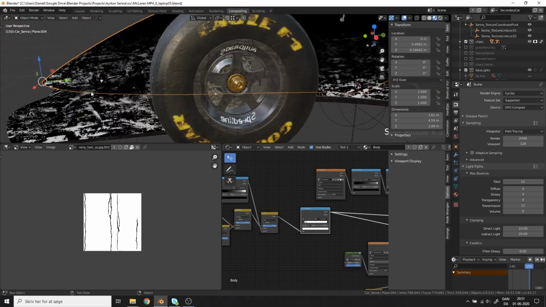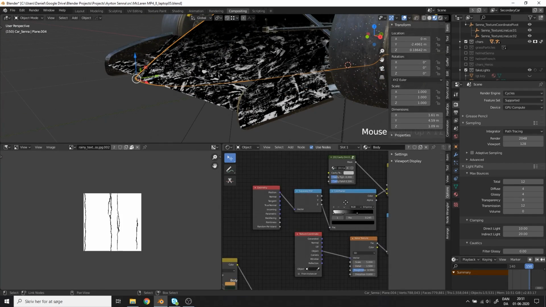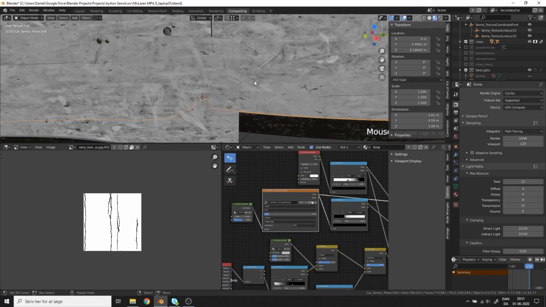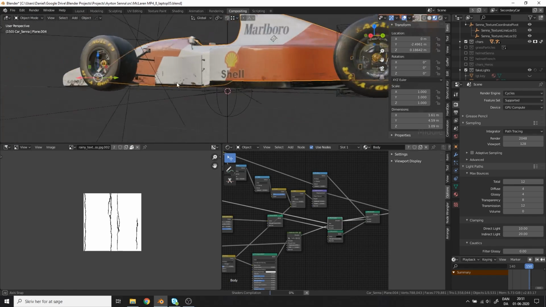So a new node that was recently added in Blender is the ambient occlusion node, and I love it. For this project I used it and just multiplied it with a nice grunge texture I found off of the Megascans library, and it gave me a really nice result with some tweaking.